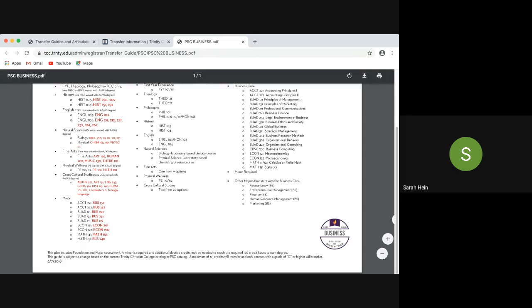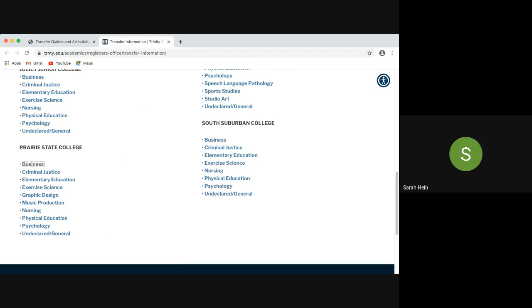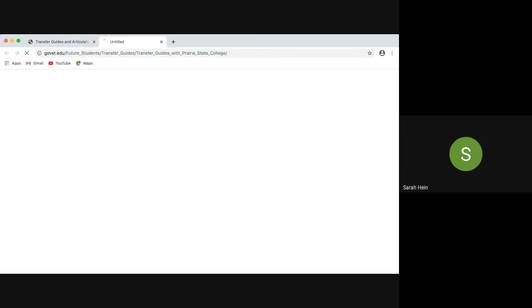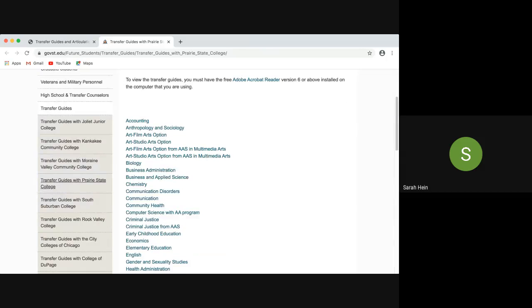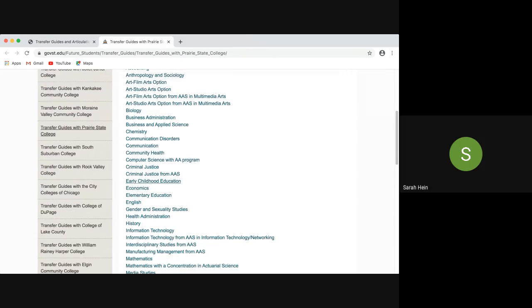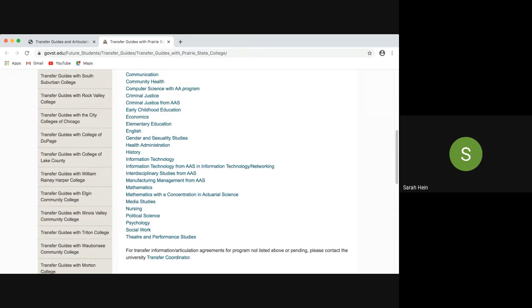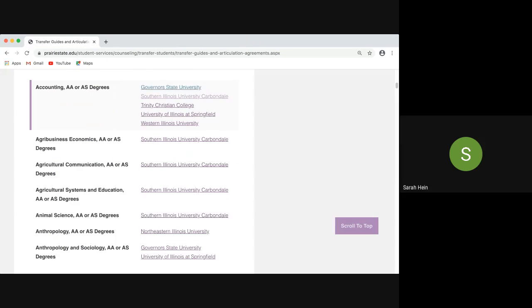Over to the left side of the document, you can see the courses in red. And those are the Prairie State course codes that you would want to prioritize if you were heading towards Trinity for any of those majors. So you can see they have a variety of those majors listed on their website. Governor State has it listed alphabetically. You click on one of these and it opens a page for that major showing you what to take at Prairie State during your associate's degree.